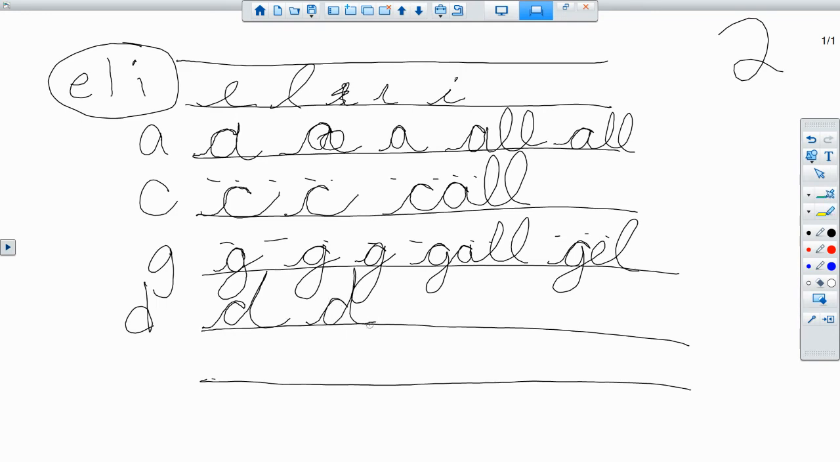Just like that. So if I want to write dad, I'm going to start at the bottom, go up, come back around, go all the way to the top, and then I have to make my A, dad. Or I could write dill, like dill pickles. So I'm going to start at the bottom, come up, go up tall, make my short line, my 2 loops, come back, and dot it, dill pickles.